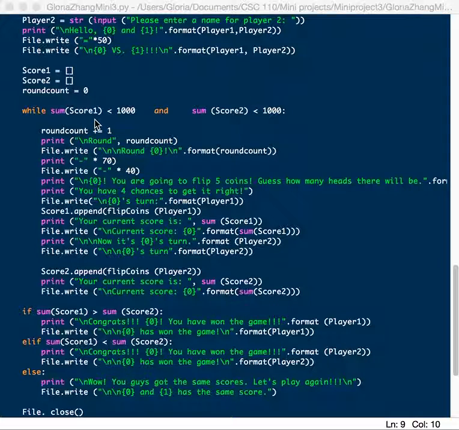While the sum of score 1, because my score 1 is a list, so I will sum them, is less than 1000 and also score 2 is less than 1000, this is going to be true. So here I update my round count, and then we'll print out the count number, and at the same time write to my file and print the headings.